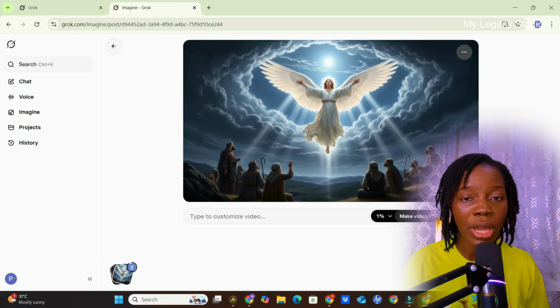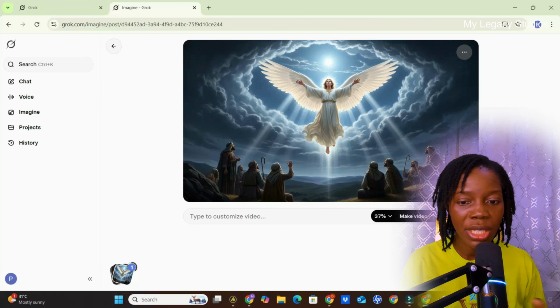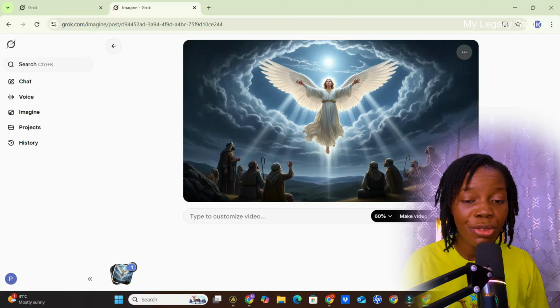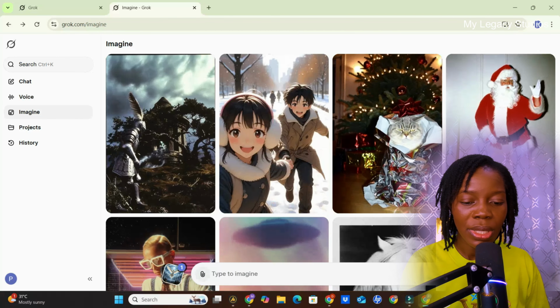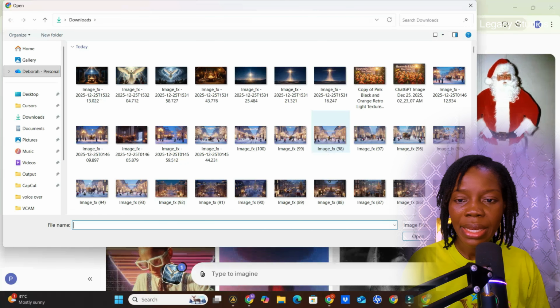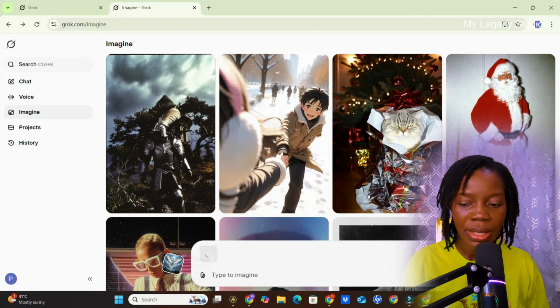Click on make video. If you have any video prompt you can use, but if you don't have any specific thing that you want to happen in your animation, then just leave it to generate the animation for you. But if you want a specific thing, you can ask ChatGPT to give you the video prompt. Okay, now we're going to click on the back button again and do the same thing. Click on the upload file button and then click on the next image you want to animate like this.